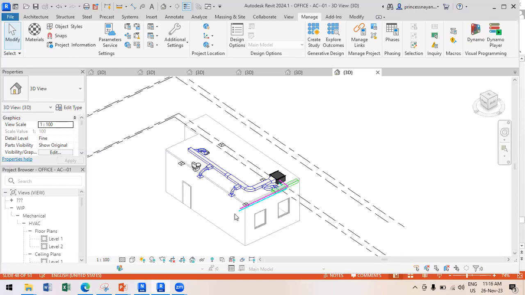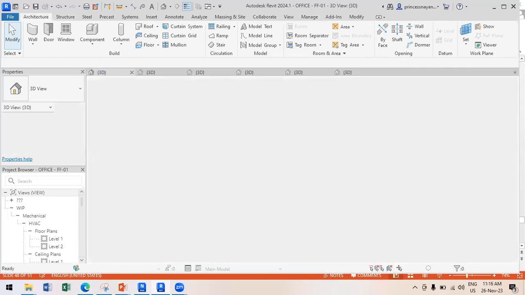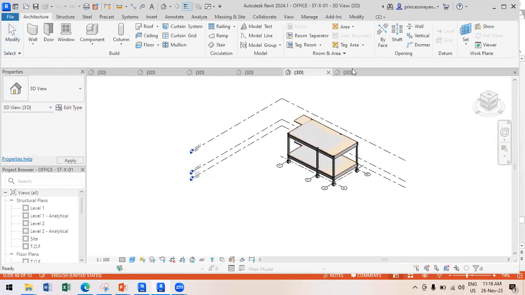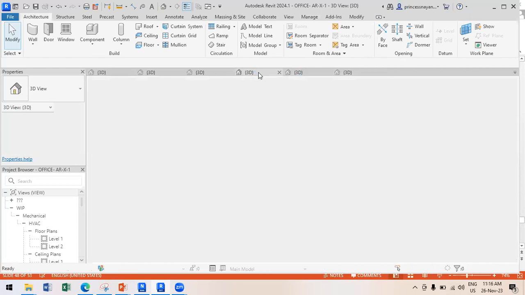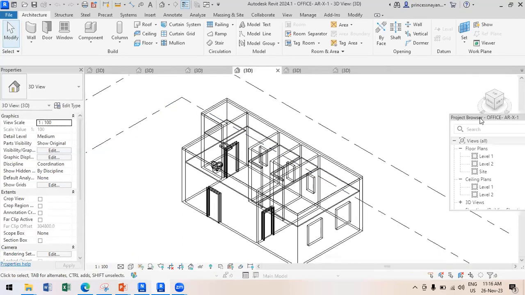So you can see, I was saying this is a software in which we can do architectural work. If you see here, we can create an architecture model. For example, let me open the architecture model. This is the architecture model. I will just show you.